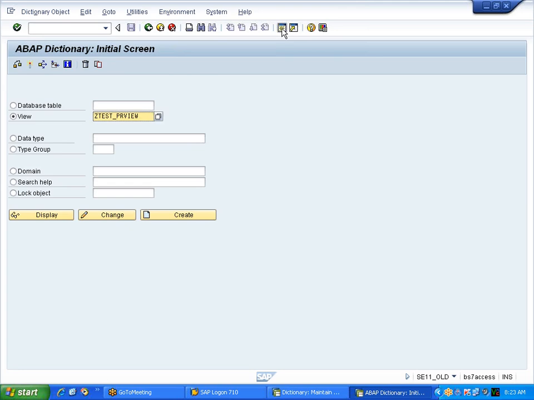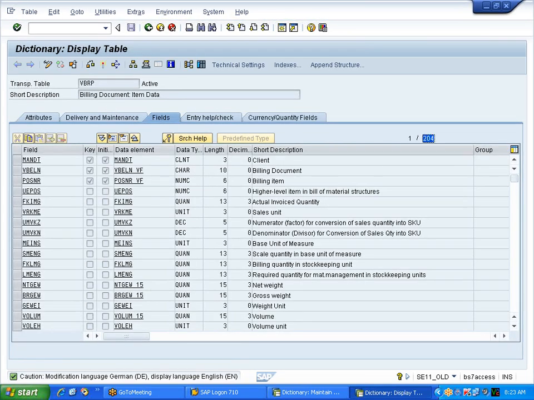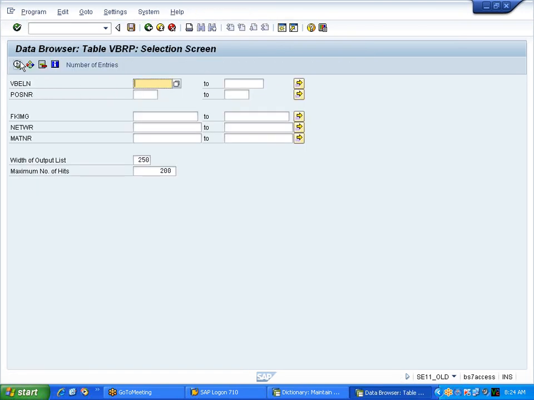Say for example, I have a table which has quite a long number of fields, like VBRP or MATNR. There are many SAP standard tables. I'm taking one standard table, VBRP, which has around 204 fields. Now, how to see the data of this table? Click on this icon and execute here.